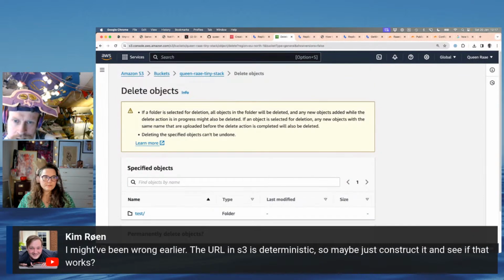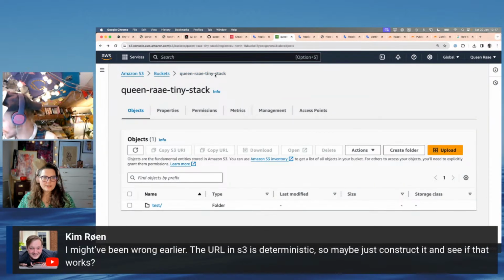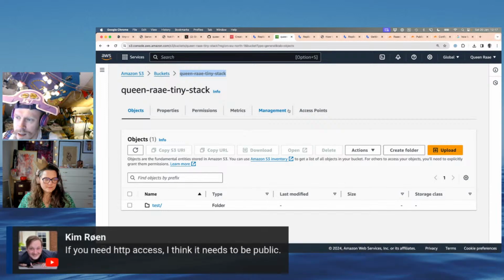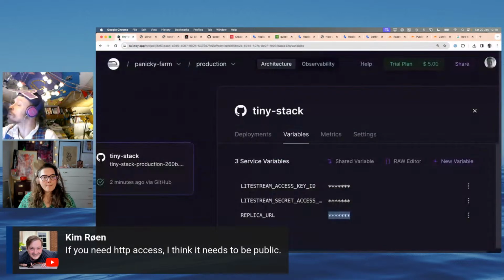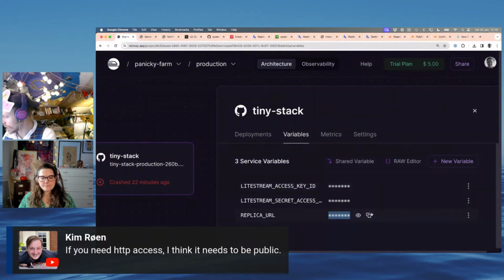What does that mean? That we can take the Queen Raae tiny stack and use that, if you need just the S3 bucket name. Is it public? I think now we set it public. Okay, so if we just do S3 bucket name, should we try that? Let's try it. Yep.